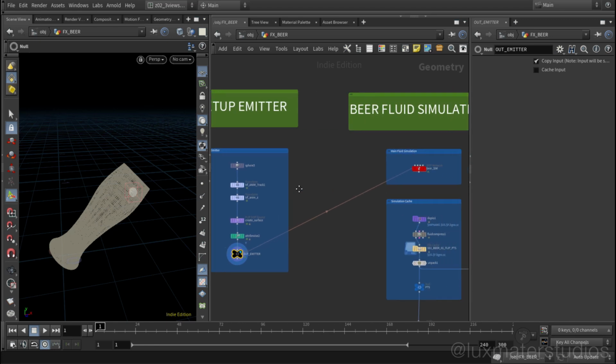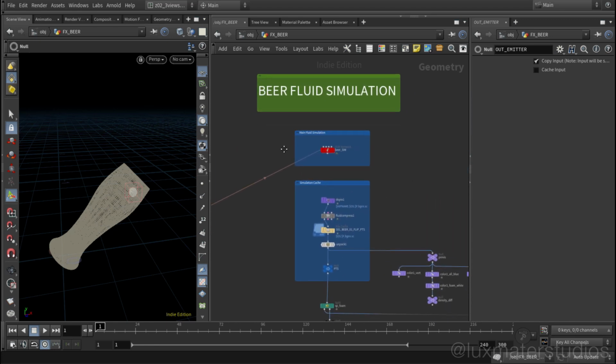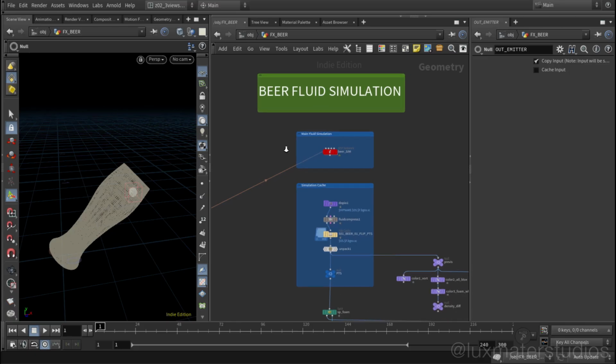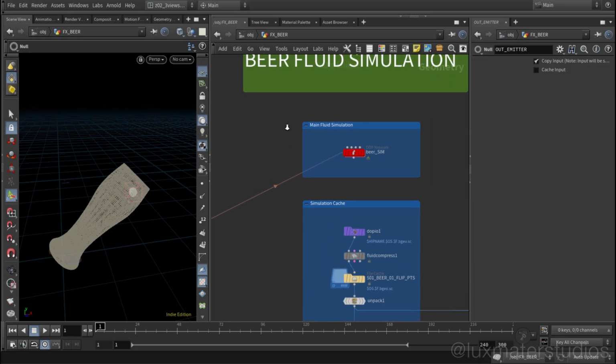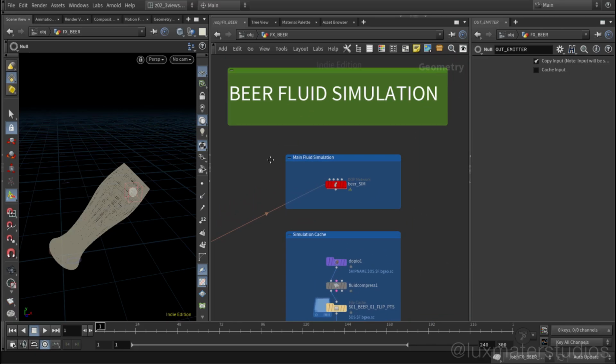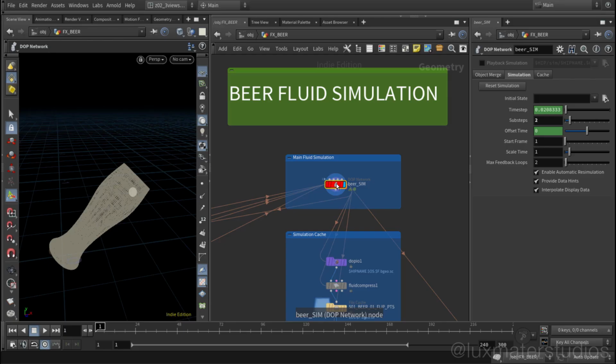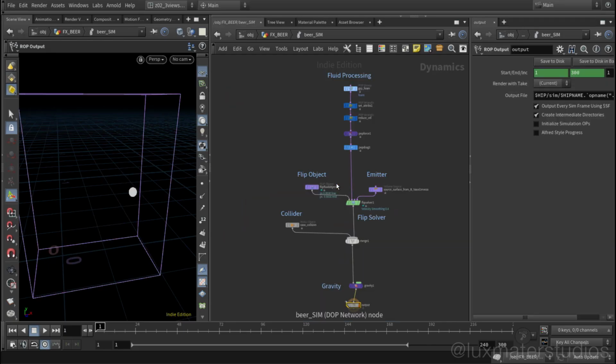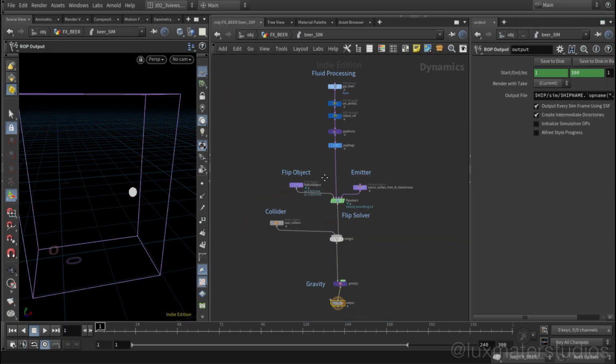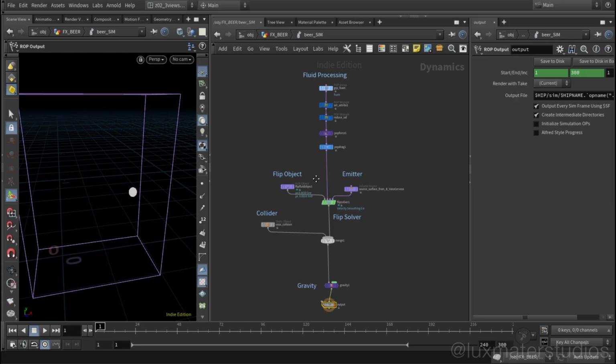Now, let's dive into the simulation. For this technique, I have to give credit to Barnhart from Gnomon and his tutorial about FLIP fluids. For further explanation, please visit the link in the description. This simulation contains the common elements of any FLIP simulation: FLIP solver, FLIP object, emitter, collider, and gravity. Additionally, some nodes are used to manipulate the fluid properties in the simulation.